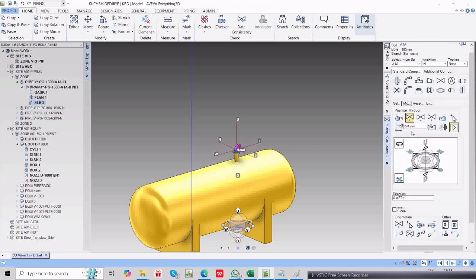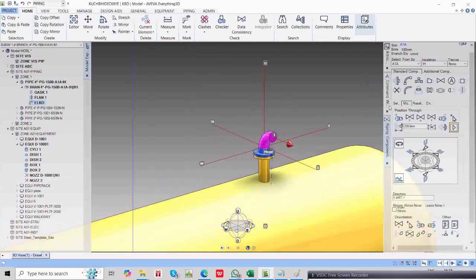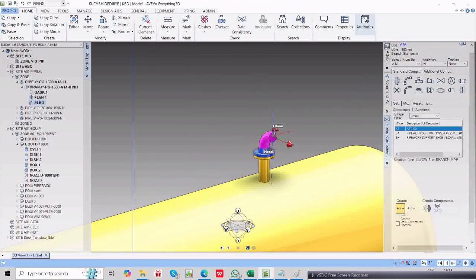Yeah, this modify option, so you can use this modify option to change the direction of elbows, either east, west, or wherever you want, south, north, south, right? Either you can use this, or else you can use the model editor. So model editor, double click on it. This is the model editor.